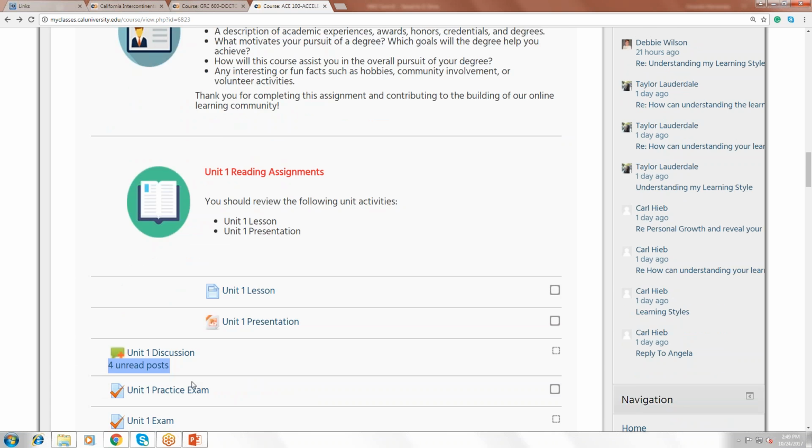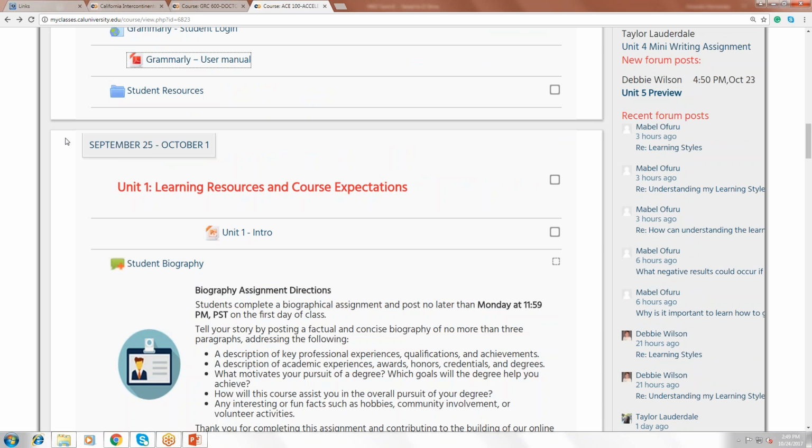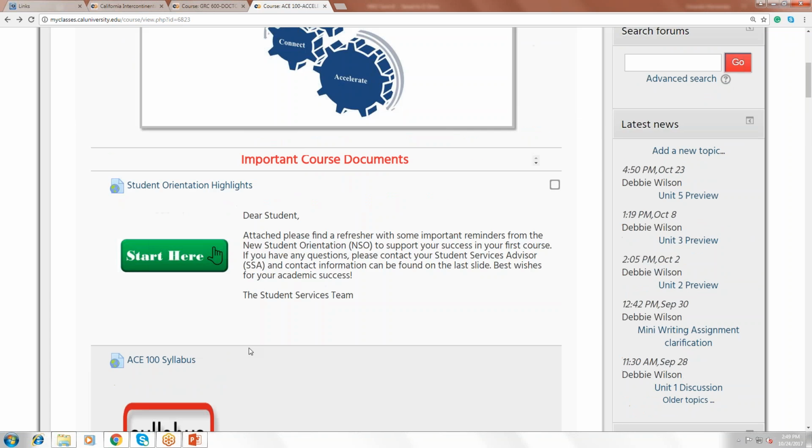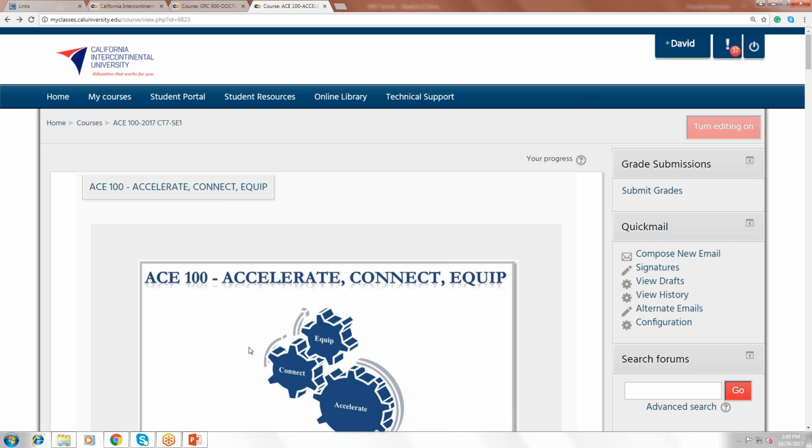There's also Unit 2. As you can see here, these are from the current term, and they're indicated by dates too, so you'll always know what week you're on as well. So that is a sample of an undergraduate course. And it's the same type of course, whatever emphasis you have.